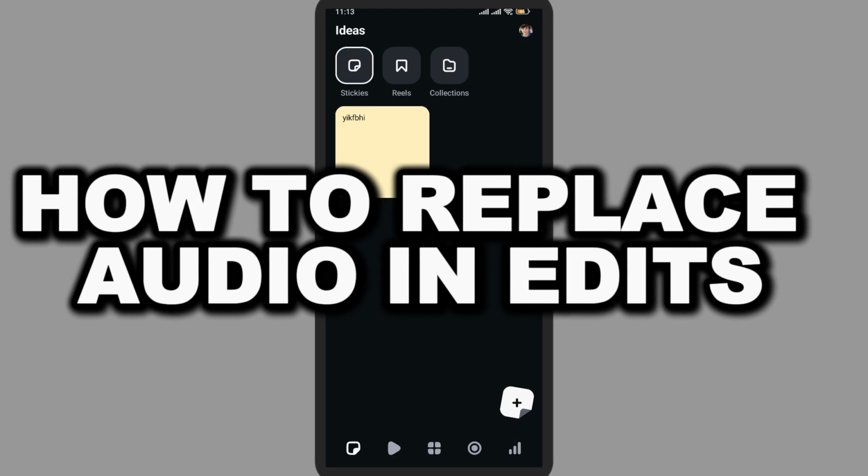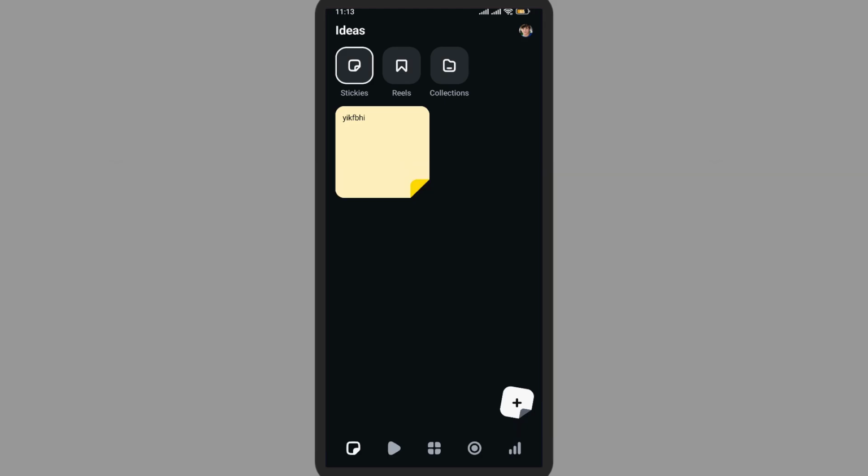How to replace audio in edits. In this video I'm going to show you how you can replace the whole audio. First of all, open the application.